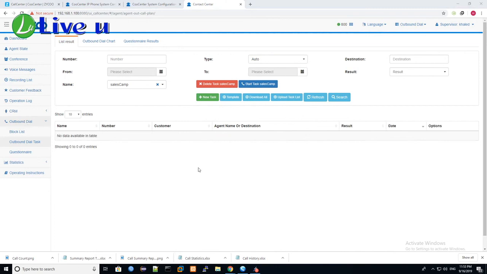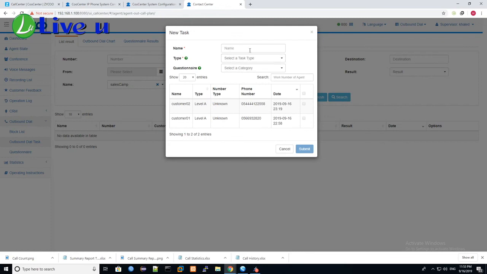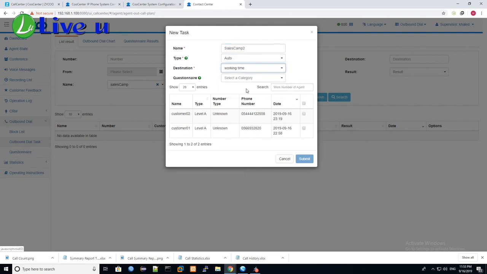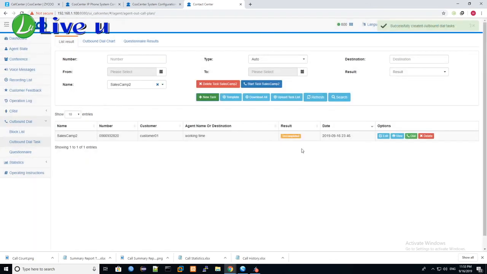Okay, sorry for that. Let's do it again, because I think I selected manual. I will name it sales camp 2 and I will select the type auto, then I will select the IVR working time, then I will select only customer 1 because the other is the wrong number. So I will click save. You can select more than one customer, but make sure it's the correct number. Then you click on start the campaign. Then you have to wait until the system calls customer 1.